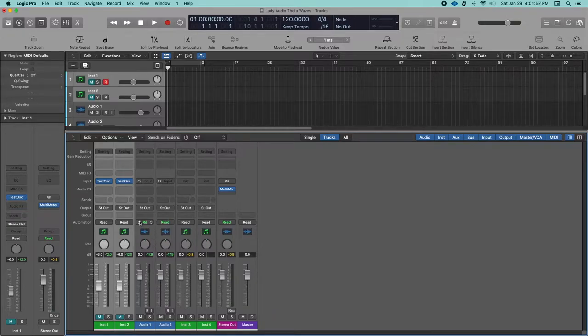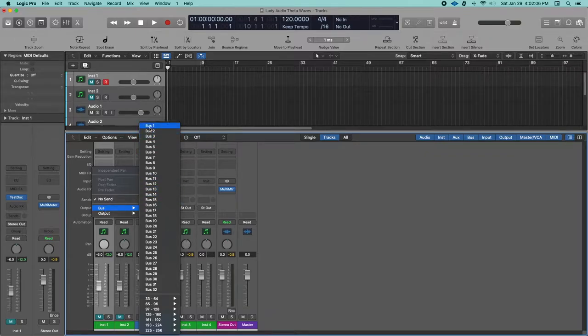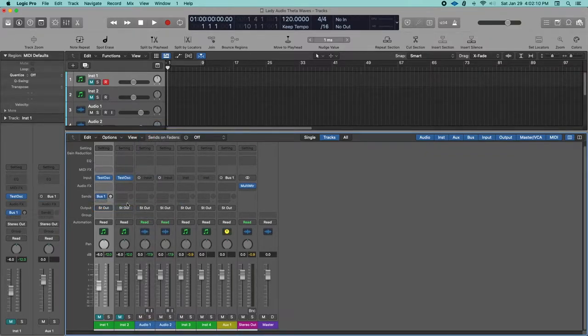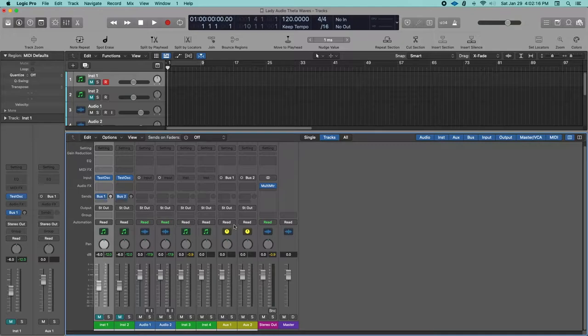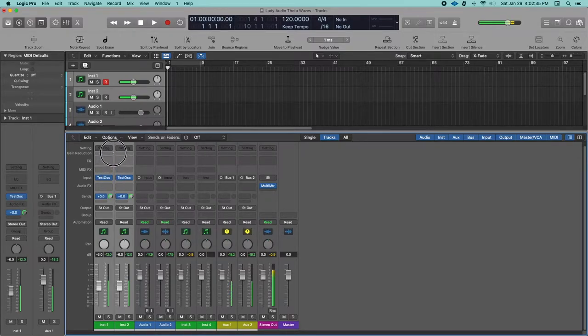Now what we want to do is send this first frequency to a bus. So we're going to choose bus 1, and then the second frequency we are going to send to bus 2. And you can see those auxiliary buses show up automatically over here. I'm going to leave them as mono tracks also. So I'm going to unmute, and then bring these up to 0. Now you can see they're being received by the buses over here.